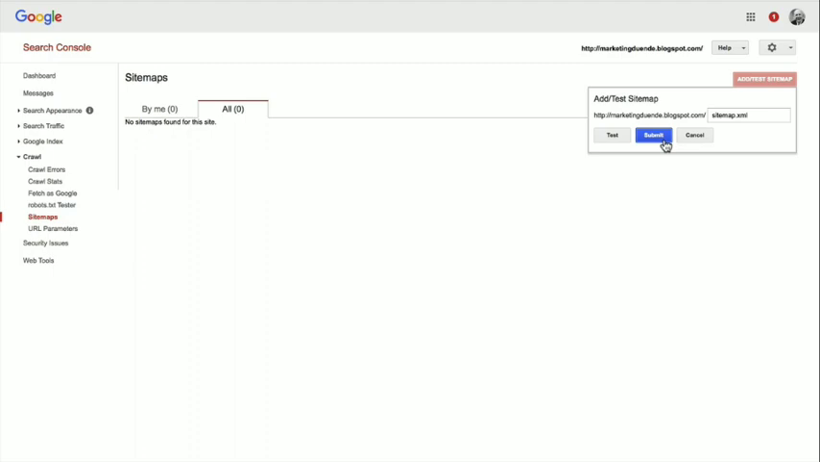Now when Google crawls your sitemap file, it will easily be able to access and index the rest of your web pages.